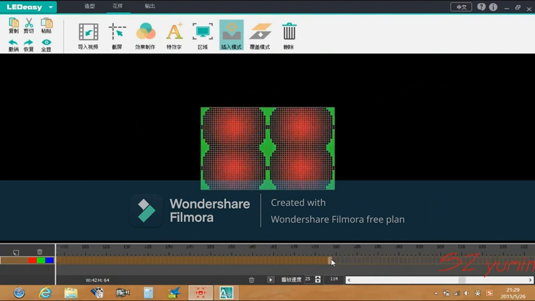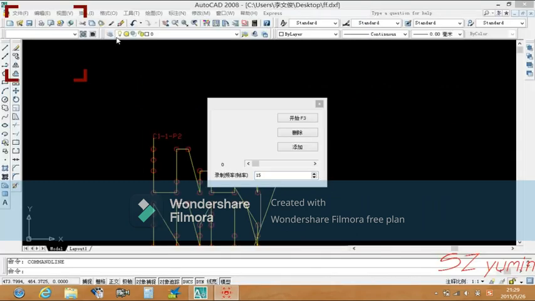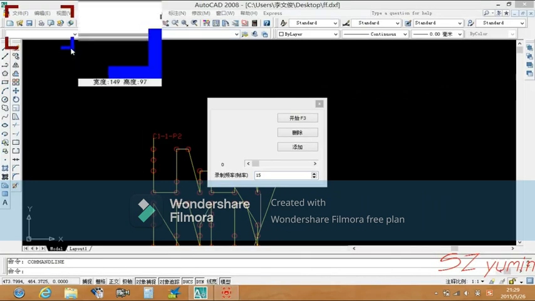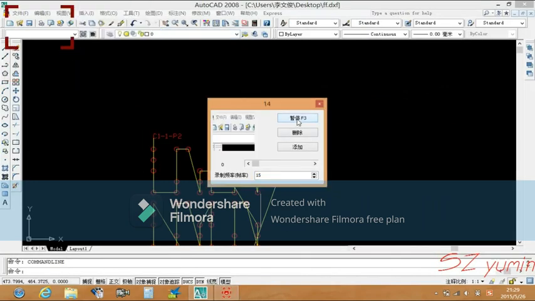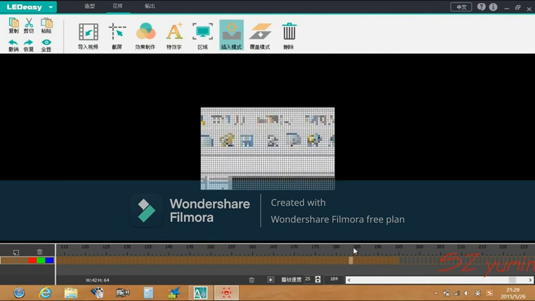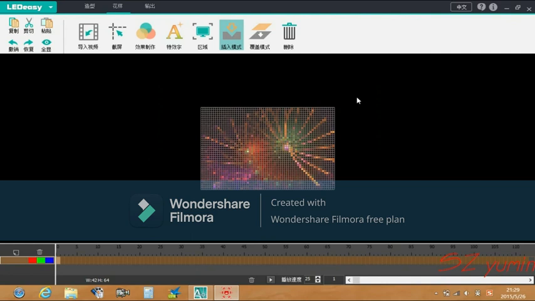I can also insert from behind. For example, I take a screenshot. You can use the scroll bar to preview, and you can add it to the back. This is the capture, the video import, and the special effects system. If you are interested, you can try it again.